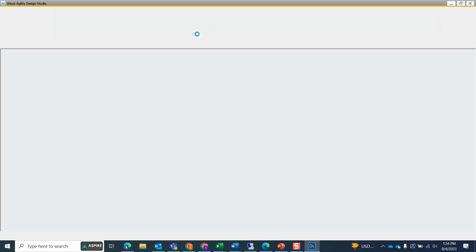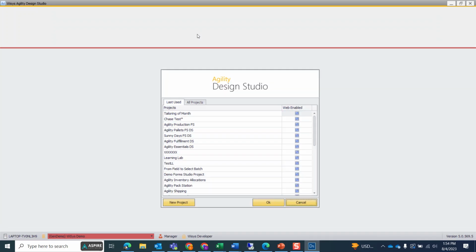So while we're waiting for this to load up here, one of the most important pieces of this is to make sure we use or create a custom project. So of course in here, I already have a custom project ready to go called the Tailoring of the Month. That is a project I created. It is not a standard WiSys project.